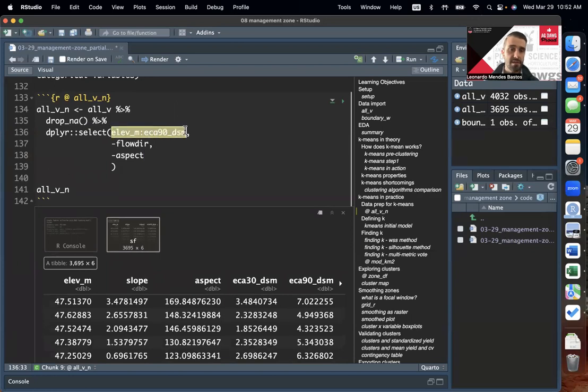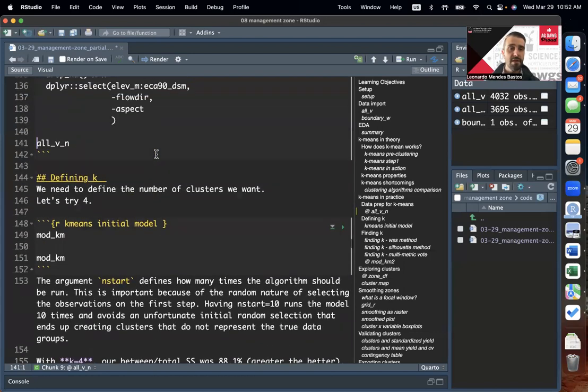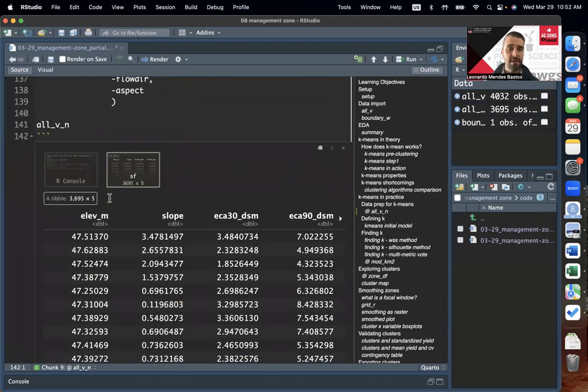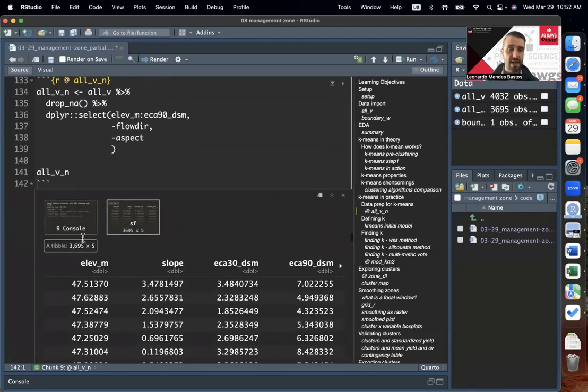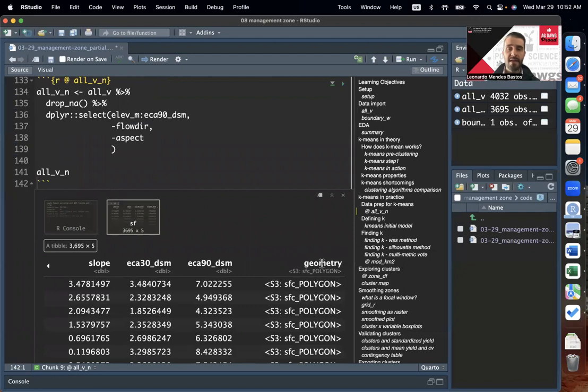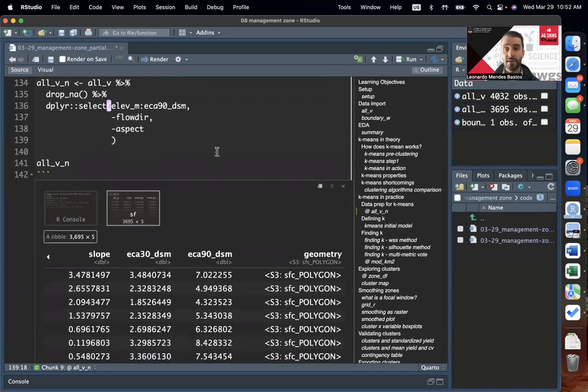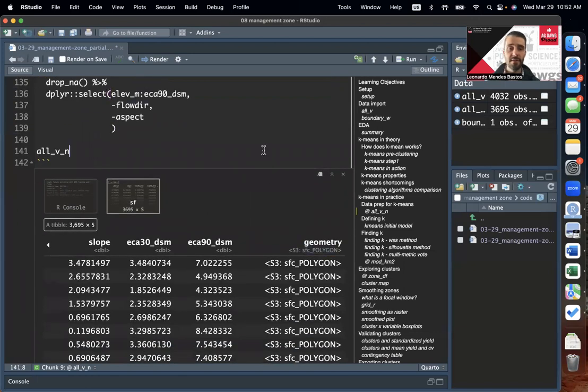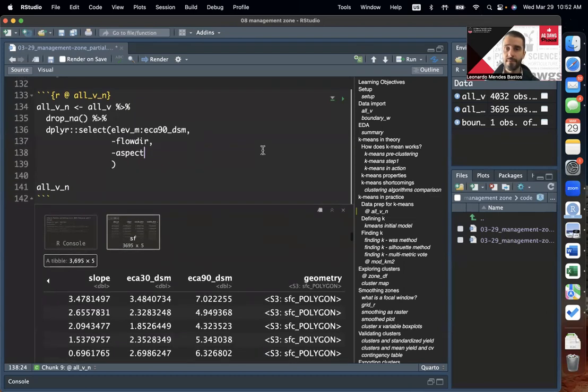So we're selecting all the field variables, how I've been referring to them, and then removing flow direction and aspect out of that. If you run this and print it, you should end up with a data set that has 3,695 rows and 5 columns only. At this point, geometry is still here, which we're going to have to handle when we run k-means, but for now we can just leave it there. All right.